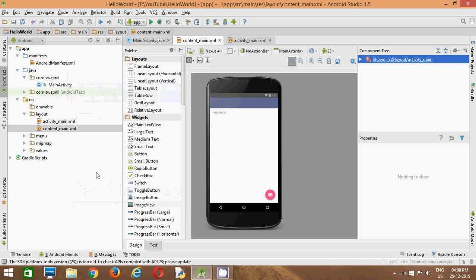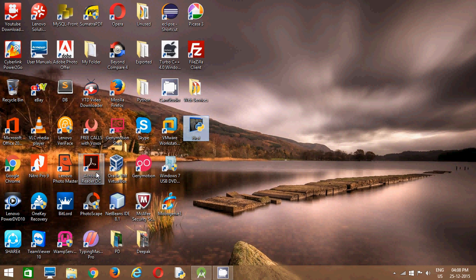This is Swapnil. I believe that Android Studio is installed in your system. Also, Genymotion has been configured. If it is not, then just comment below. I will make another separate video. Or if you're facing any issues while installing Genymotion, then just simply comment. I will make another video on how to install and configure Genymotion and Android Studio.